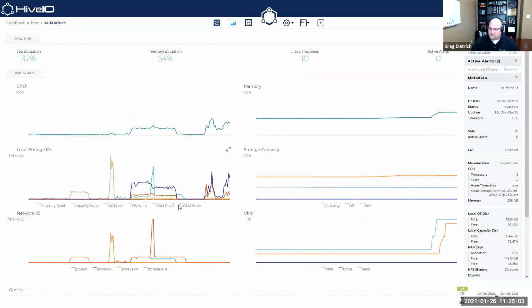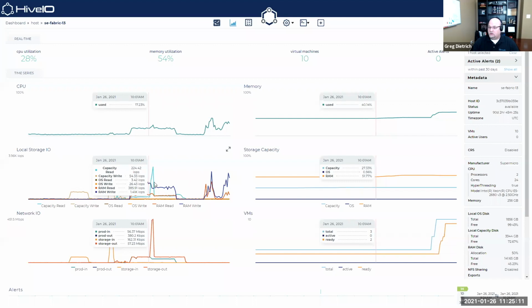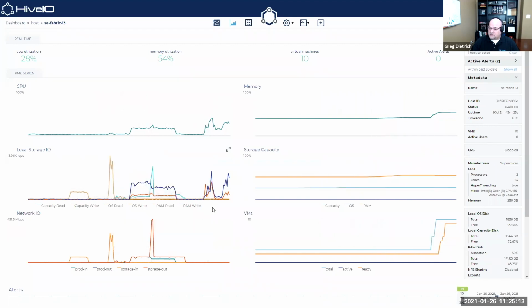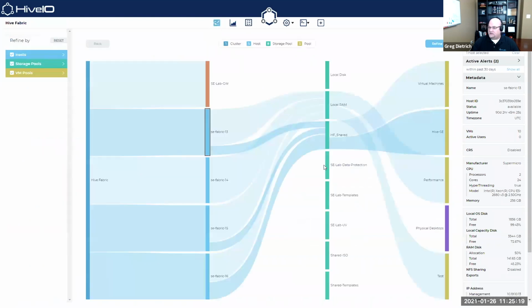I can actually see what kind of IO is being driven out of that RAM data store that we were looking at. We can show the performance of the individual storage targets on top of the platform. So as you can see, using the Hive Fabric interface for troubleshooting, for performance monitoring, very simple, very straightforward.